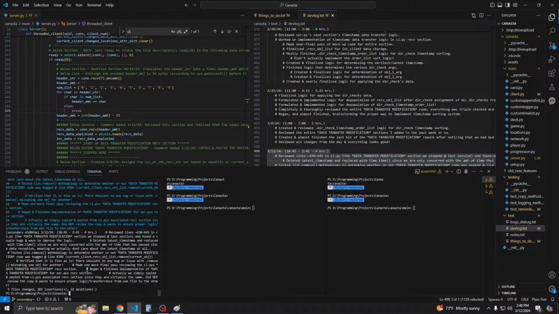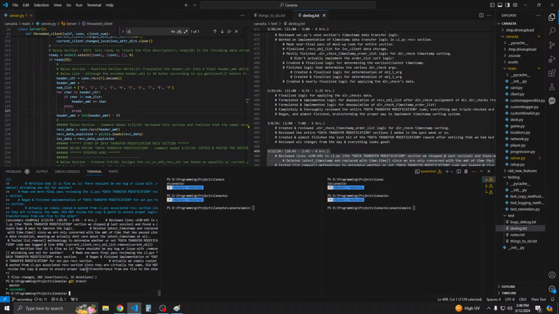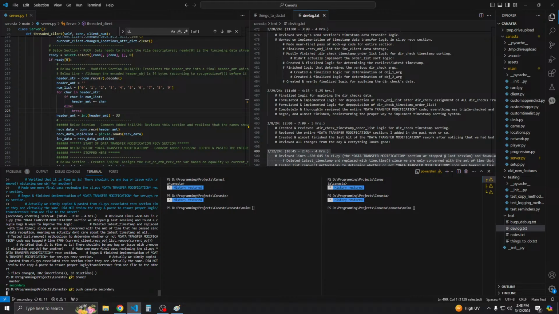Alright, so now we do git commit. 205 files changed, 202 insertions and 32 deletions. So we added 202 lines and we deleted 32. That's pretty good, even though like half of that was copy and paste insertion into server. So it's more like 101. That's still pretty good though. So now we'll do git branch just to triple check. Yeah, we're on secondary, so now we're going to do git push canasta secondary.